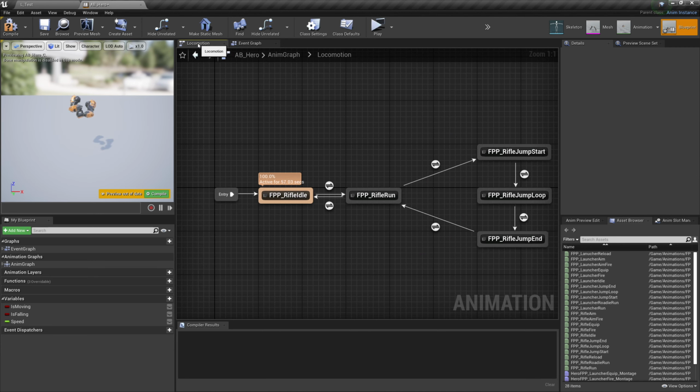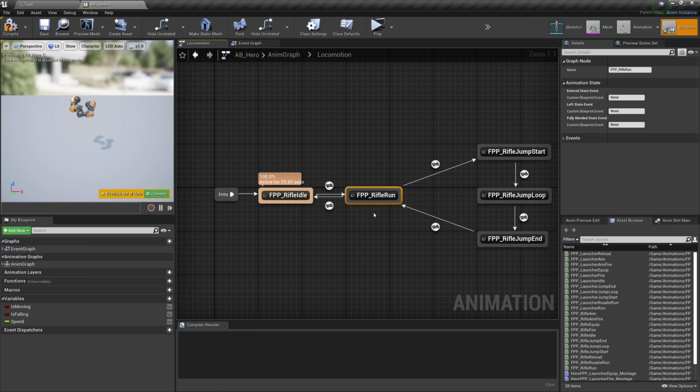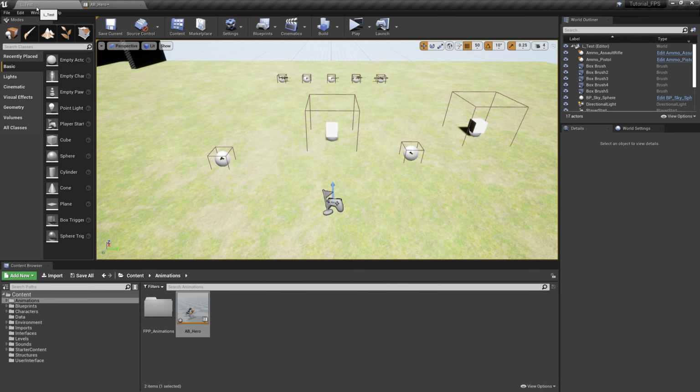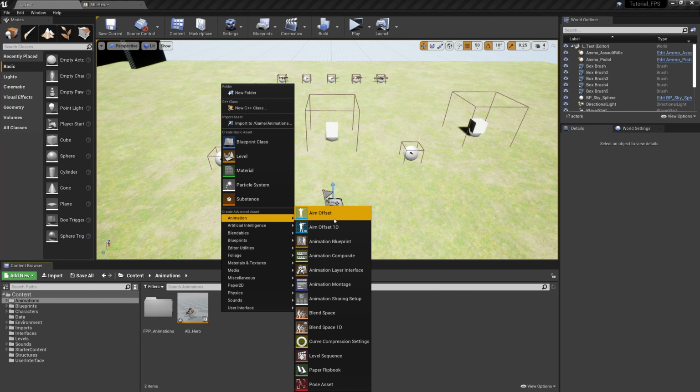Now if we pop over to locomotion, we can see here that the decision we're making to go from idle to run is based on if there's any movement. This is fine if we have one animation set up, because that's all this is doing, calling the one animation. But what do we do if we want to pick between multiple animations inside of this state? Well, luckily there's a solution for that. Hop over to the test map, right click here, go to animation, and go down to blend space 1D.